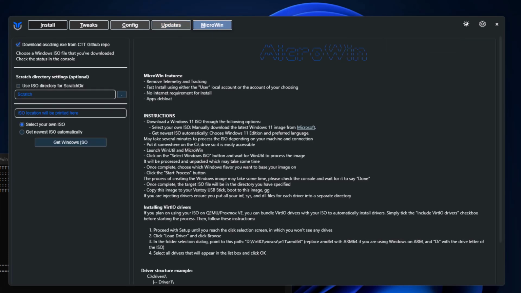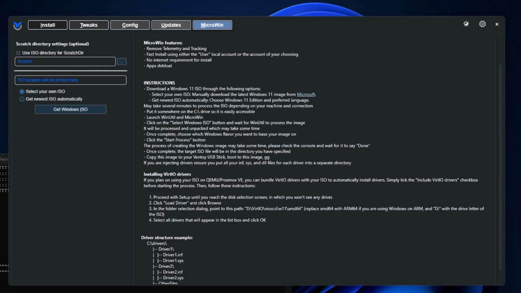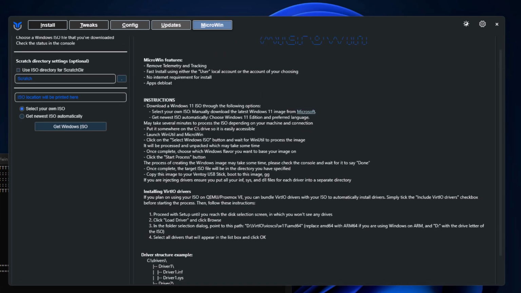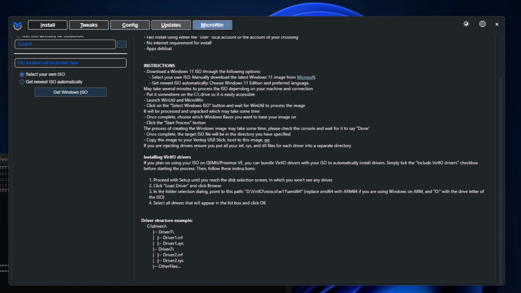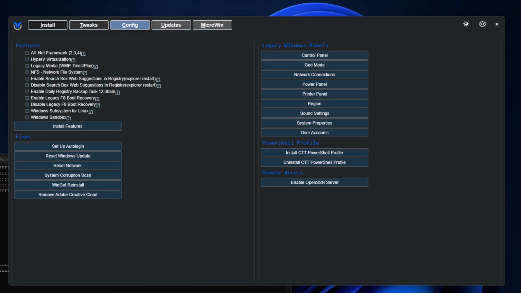MicroWin tab. Now this one's a bit niche. It lets you convert your current Windows setup, including drivers and some settings, into an ISO file. Basically, you can install your same setup on another PC. I haven't personally used it, so I can't say too much here. If you've tried it, let me know in the comments. I'd love to hear how it works in real-world use.